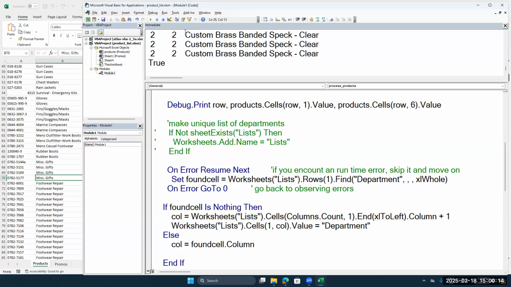Any questions about that on the homework? Anybody run into problems on that? Okay, great. Let's talk about how to trap an error.